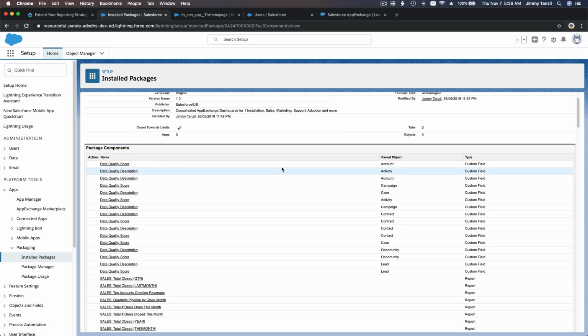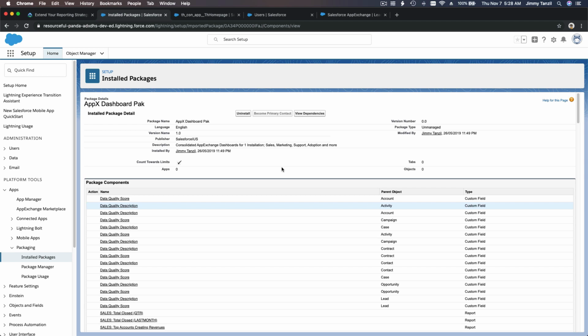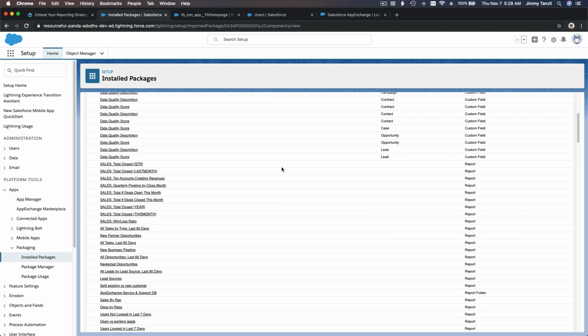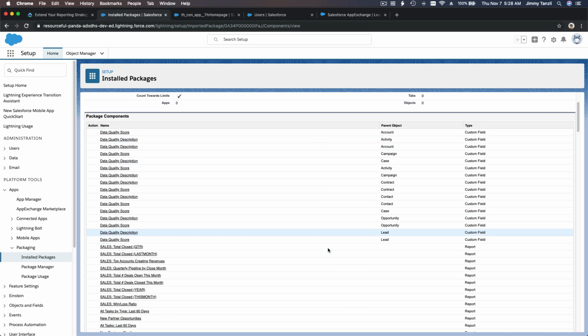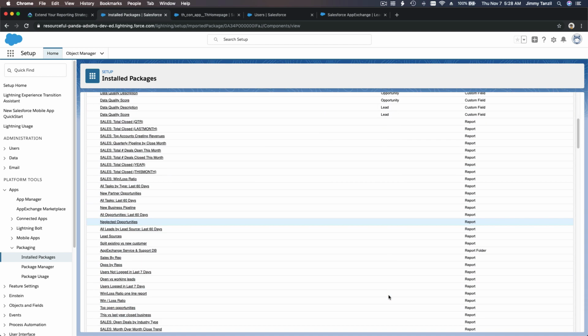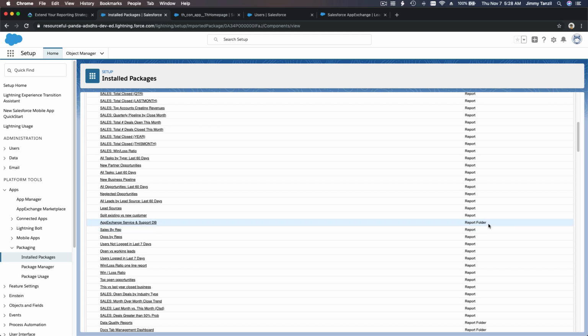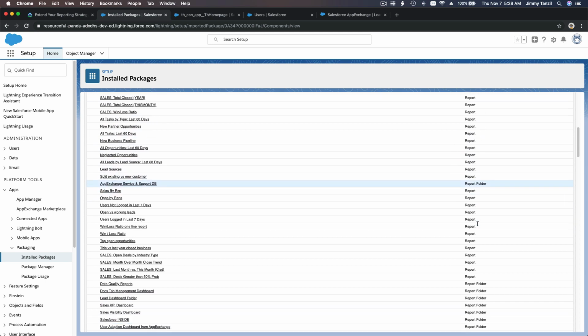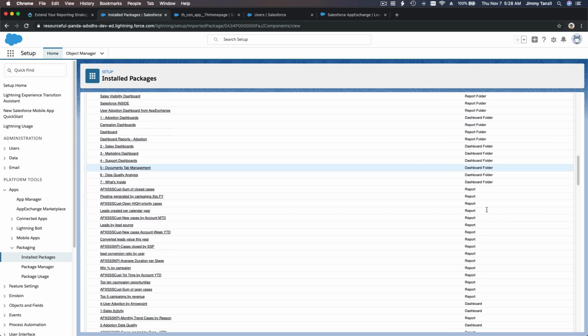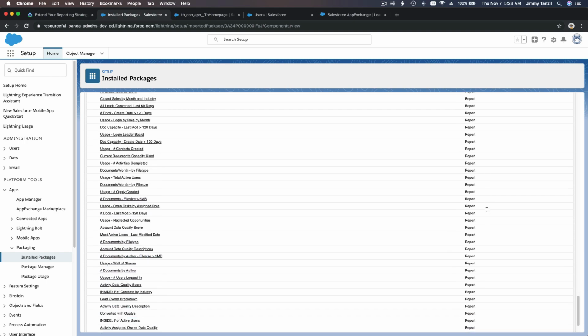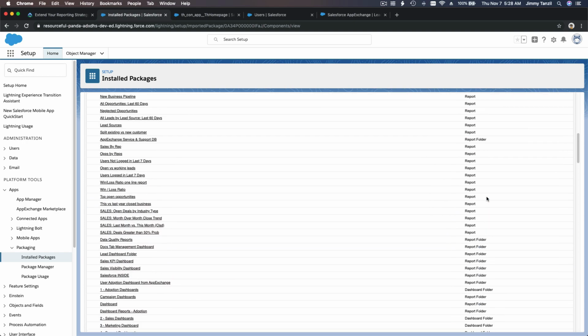And so you can see what has been installed here. All these custom fields, and all these reports and the report folder here on the right side. Follow my eyes here, on the right side, the report folder. There's a lot, see. Okay, so that's done. So let's follow along.